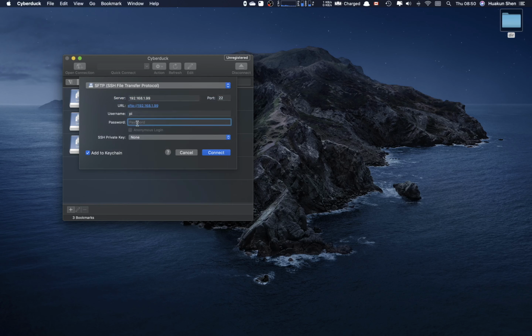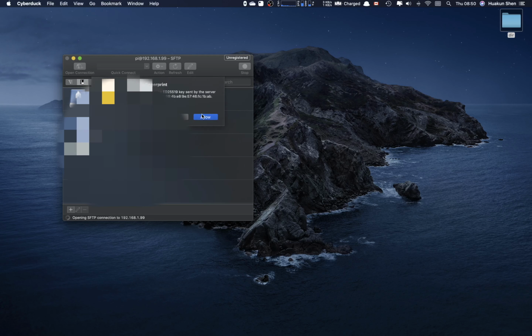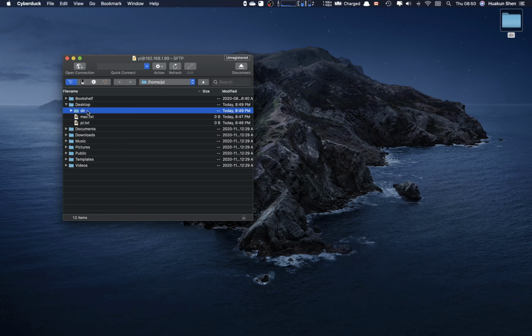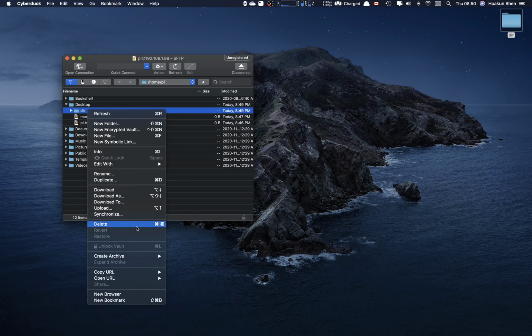Username is pi. I have no password. Instead, I will use SSH private key. Connect. Then we are in the file system. From the desktop, we can see the files we transferred to the Raspberry Pi.